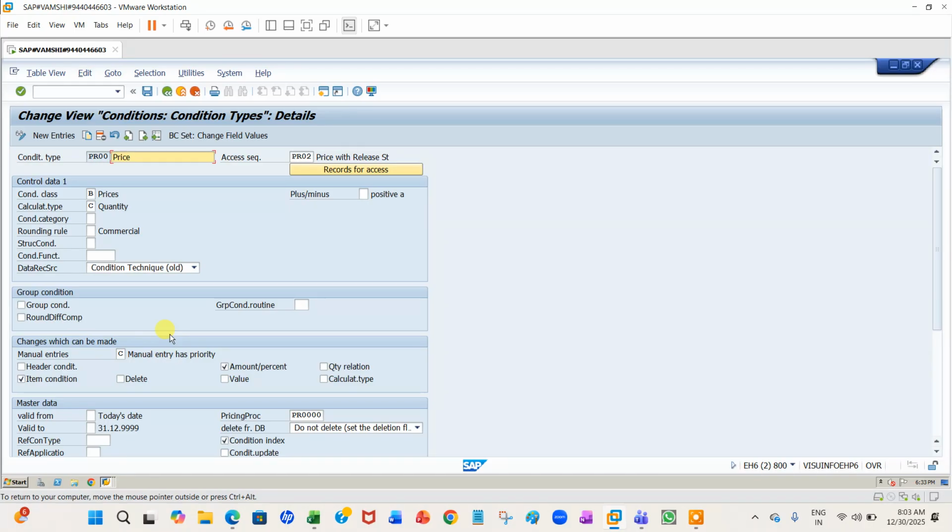Next thing is what? See here, header condition we have. Header condition is simply for if you have to maintain pricing at header level. See guys, till now I have maintained the pricing at item level only. I have not maintained any header level. That's why I'm not able to check it here.